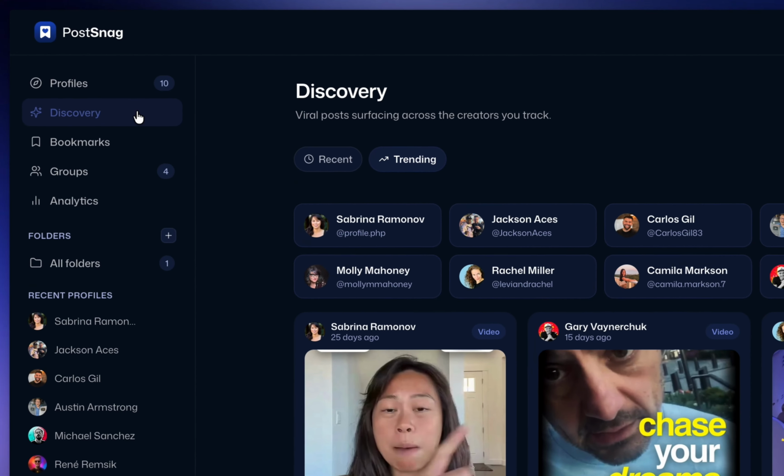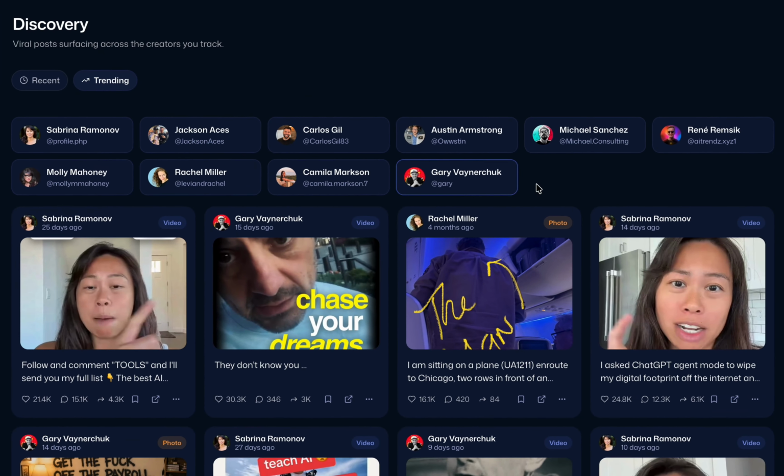Now, let's take a look at the Discovery tab. What this does is it takes all the posts that you have scanned profile-wise and gives you more of a discovery to see what's working and what's trending across the board. What's the best content that you see across all the profiles you're scanning? Now, this is relatively straightforward and simple right now.